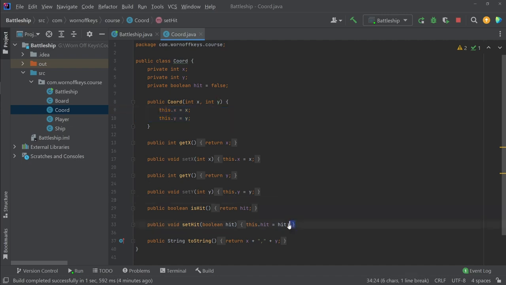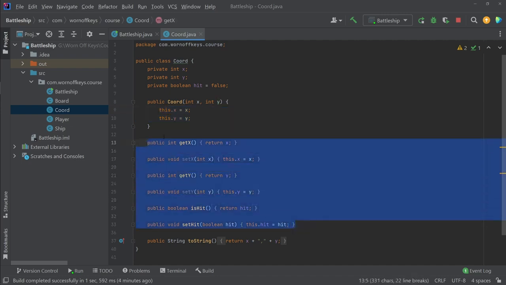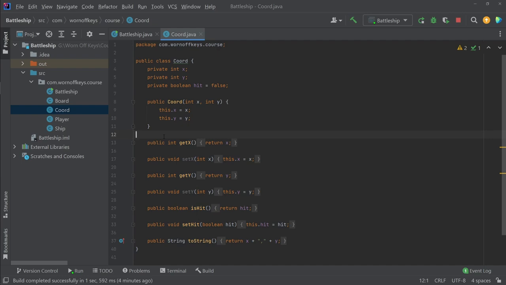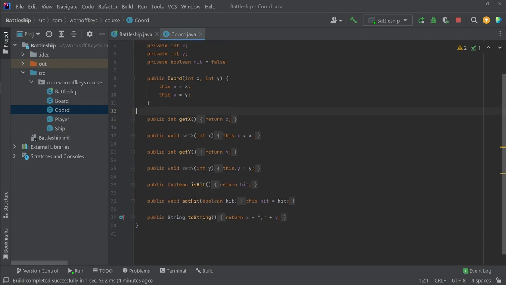We then have a getter and a setter for all 3 private properties, the X, the Y, and the isHit Boolean. So essentially we're able to get the X, get the Y, see if this coordinate is hit, as well as set those individual values. Now here we have a toString function. Whenever we print an object to the console, it's actually going to run the toString function behind the scenes. So essentially, if we were to print out a coordinate, it's going to print out X, comma, Y.